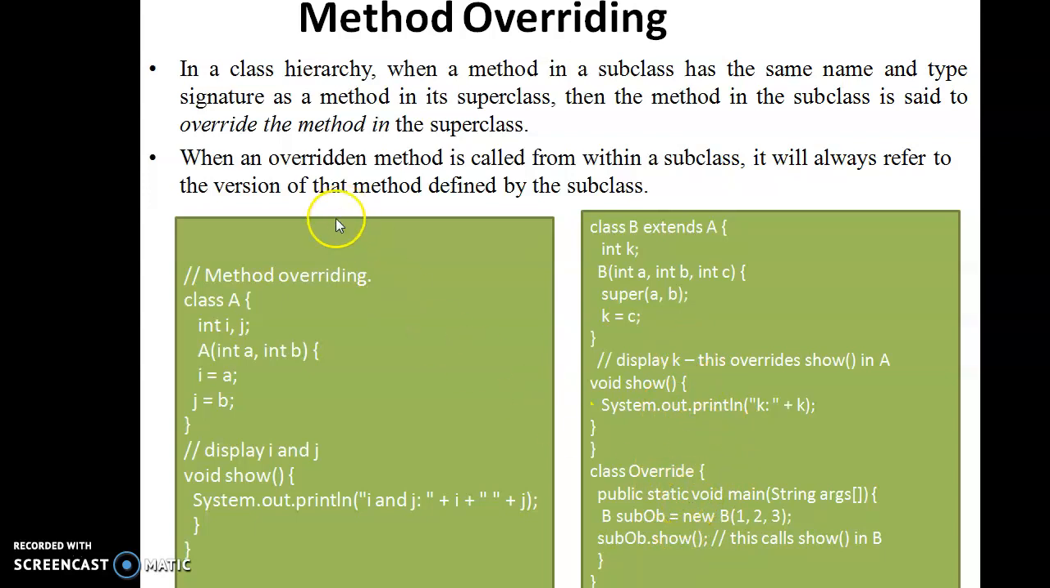If we understand this program, we'll get to know what method overriding is. Let's see once again. When a method in a subclass has the same name and type signature as a method in its superclass, then the method in the subclass is said to be overridden. It overrides the method in the superclass. It means that when two methods have the same name in the superclass and in the subclass, the subclass method overrides the one from the base class.